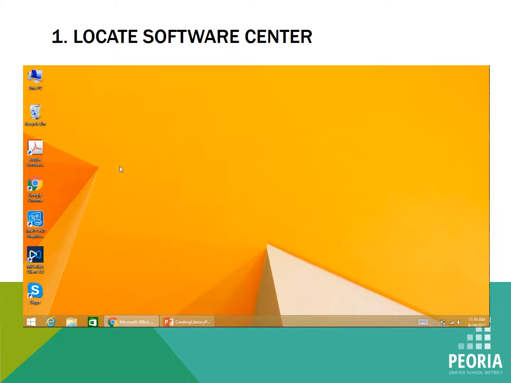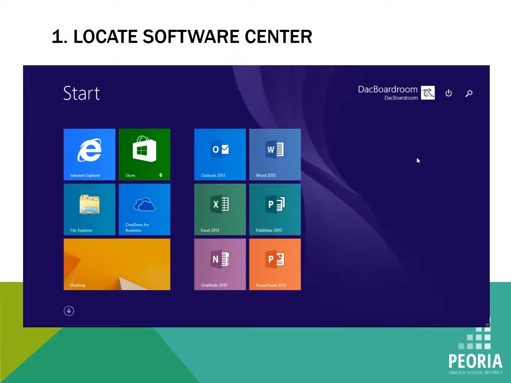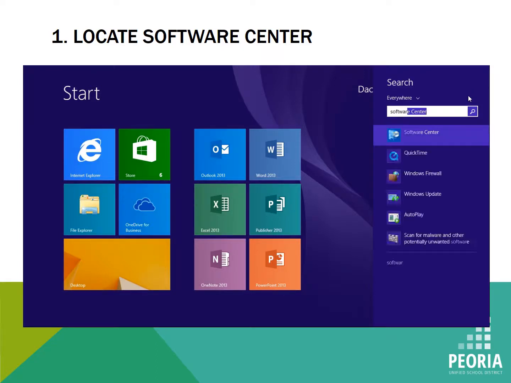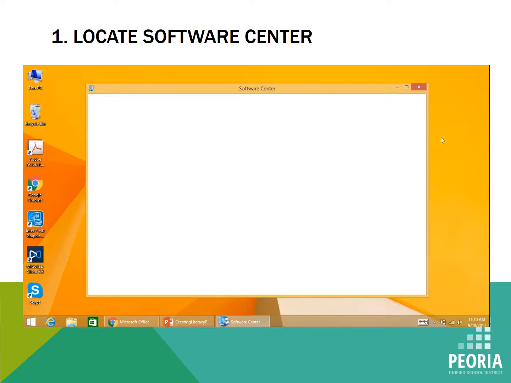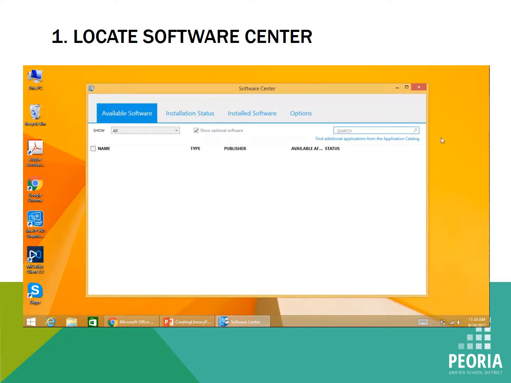Since we did not see the Class Notebook section, we need to go to the Software Center in order to download the add-in. You can find this by clicking the Windows tile on the bottom left corner of your screen, and then clicking the magnifying glass in the top right corner. A search window will appear. Type in Software Center, and then click the icon. The Software Center will load.